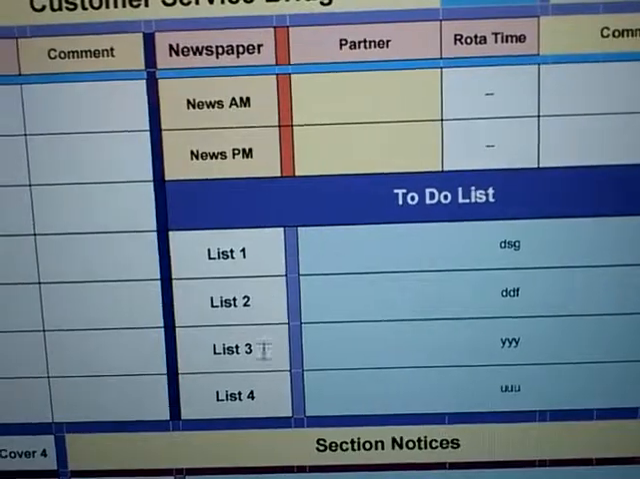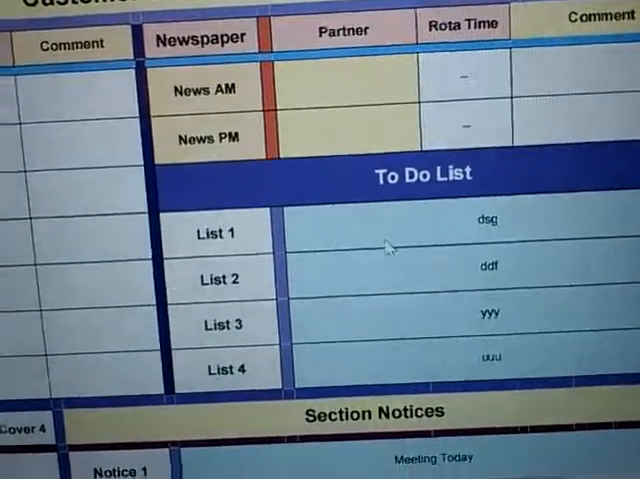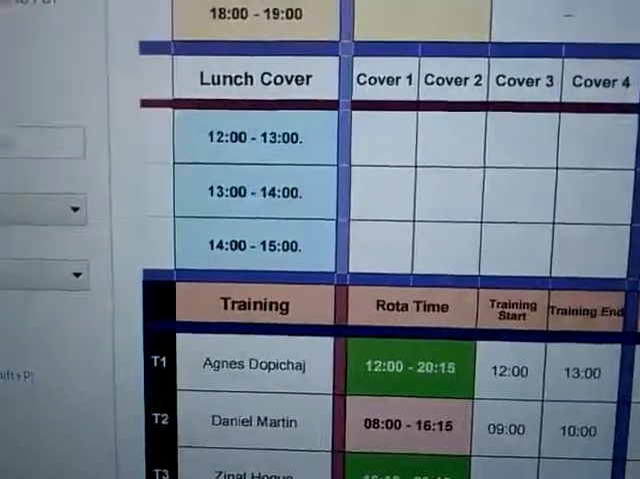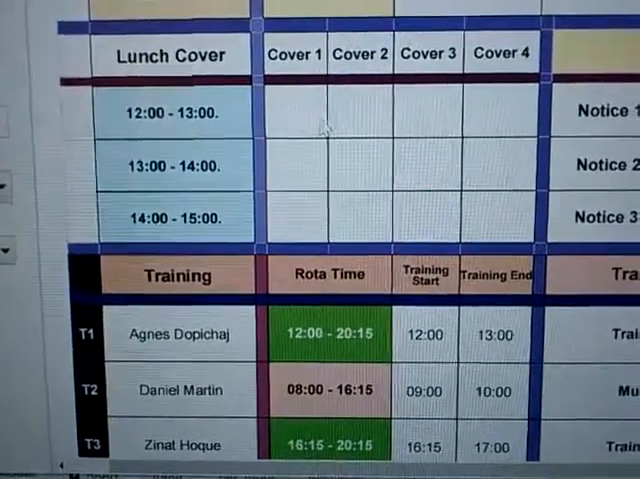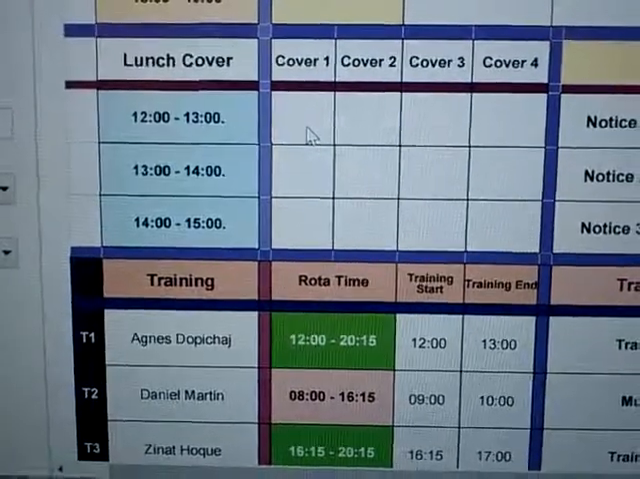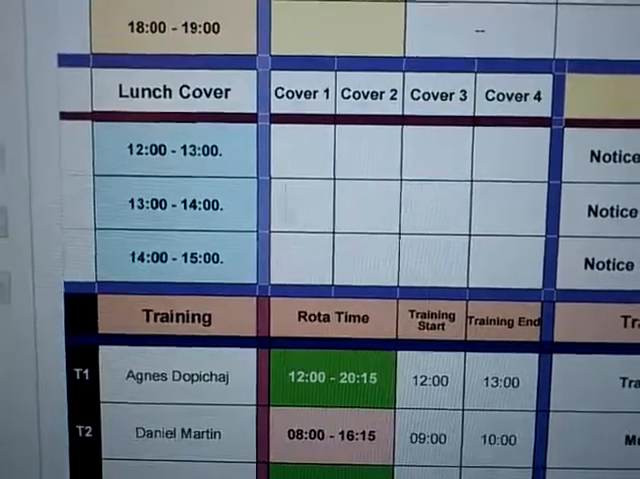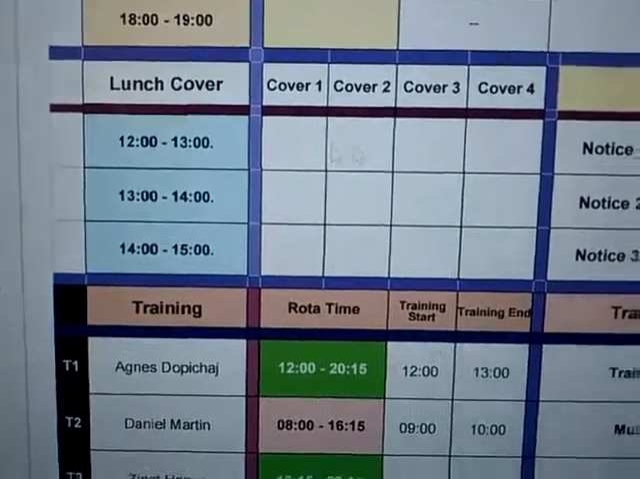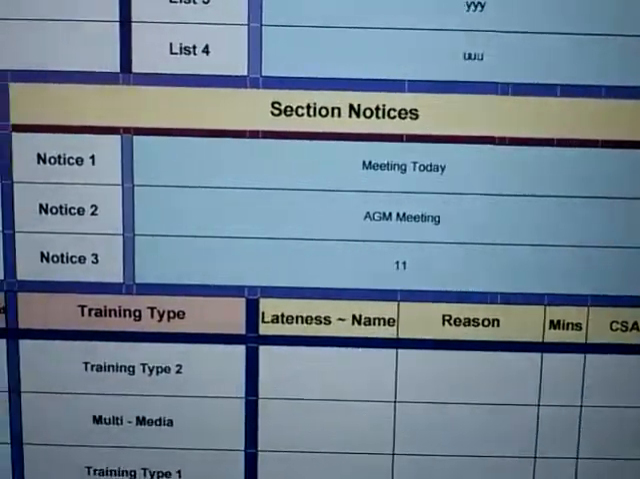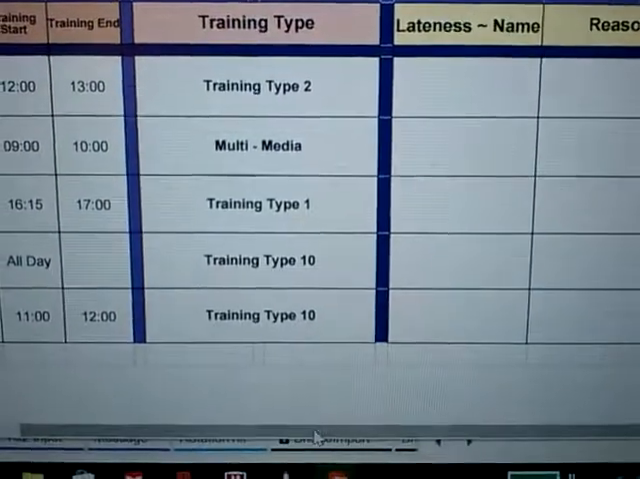To-do lists, there are 4 that you can write in, and I will show you how to enter this in a moment. And then you will have the lunch cover. This is what you have to pen in on the paper, because on the day there are people who no-show or are sick, so you just don't know who's going to cover until the actual day. And then you have the section notice 1, 2, 3. I'll show you how to enter that in a moment.